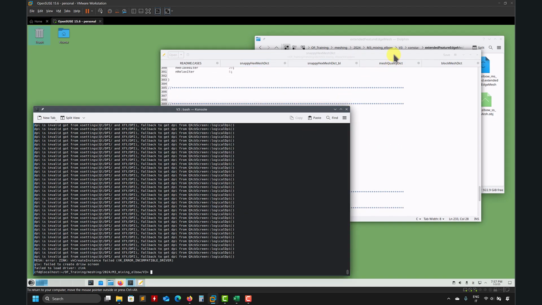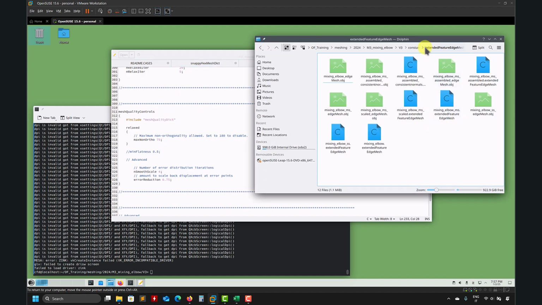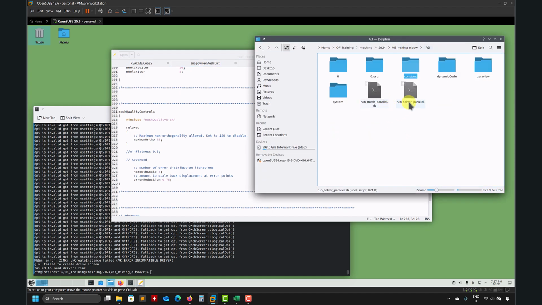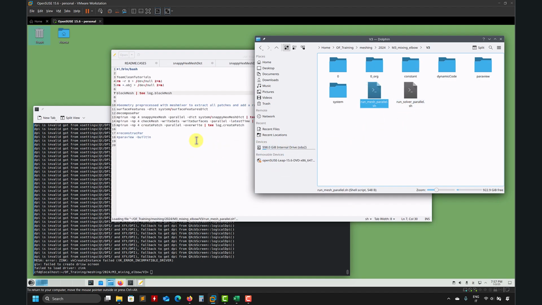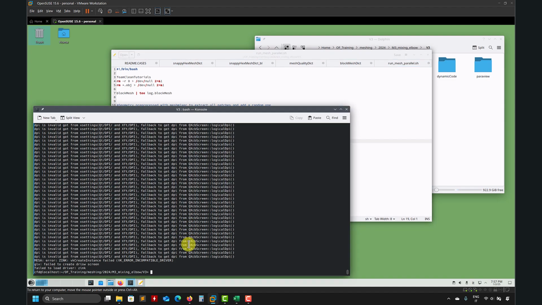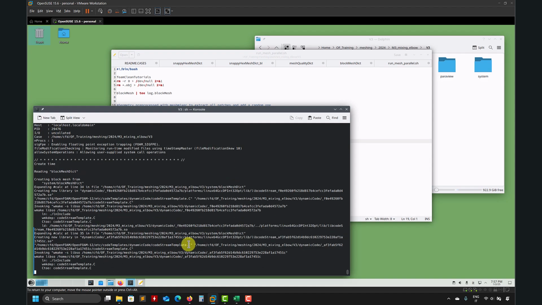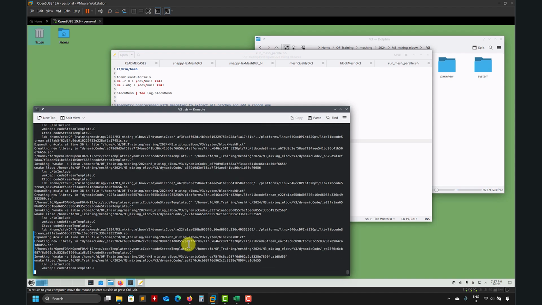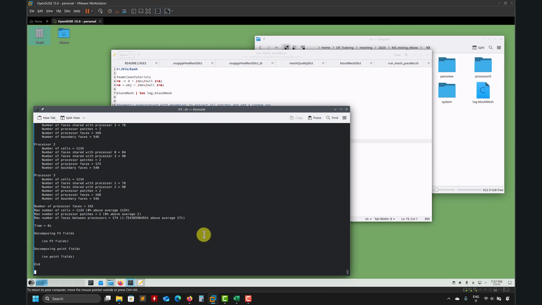Let's do the mesh. Then you have here the scripts. So you have run mesh parallel and run solver. So we do the mesh and then we run the solution. So here are your steps. So let's run the steps for the mesh and then we do the simulation. So this is a fast mesh. Okay, by the way, it's running in parallel.